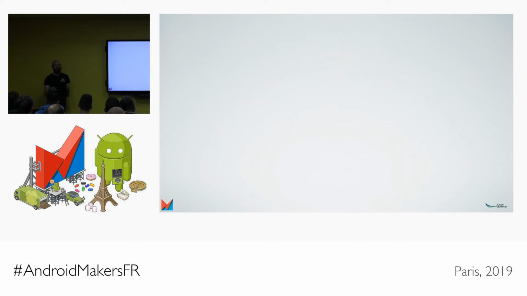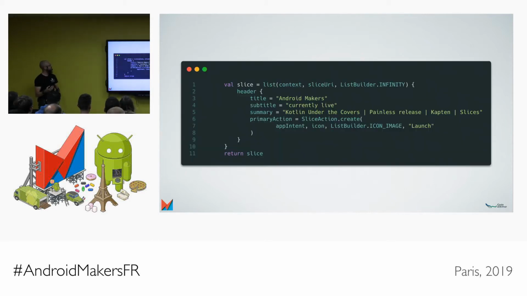Okay, so we have our template. We know what we want to achieve. So how do we proceed? Well, the dependency we've injected in our project, the Slices builder dependency, provides a nice DSL with a set of helper functions to build our slices with ease. Every slice that you're going to build will always start with a call of the list function. So you build a slice by calling the list function, providing it a context, the URI which has been requested, and a few attributes to define the potential size of your slice.